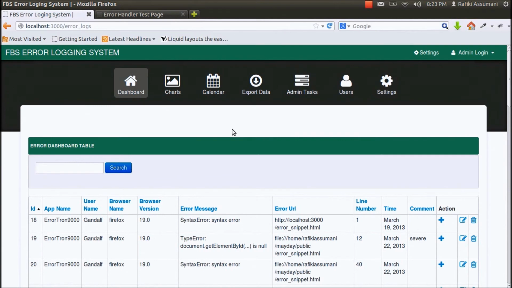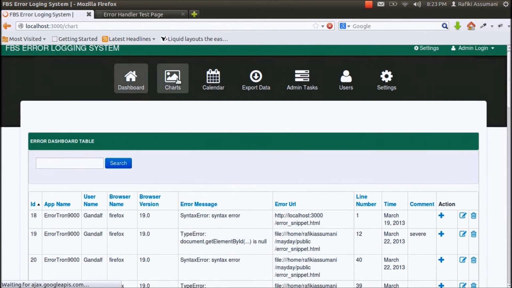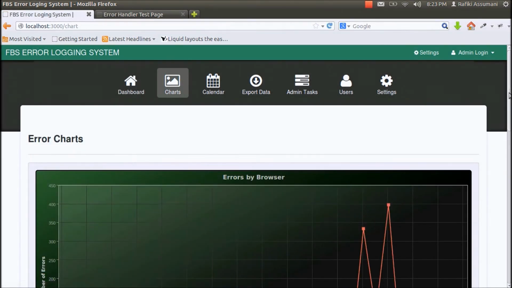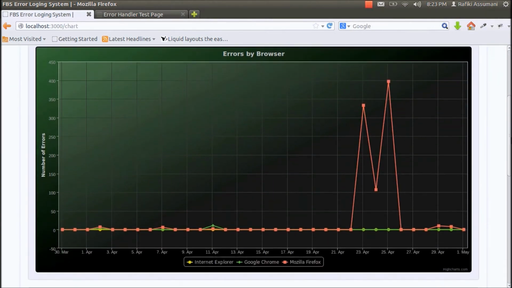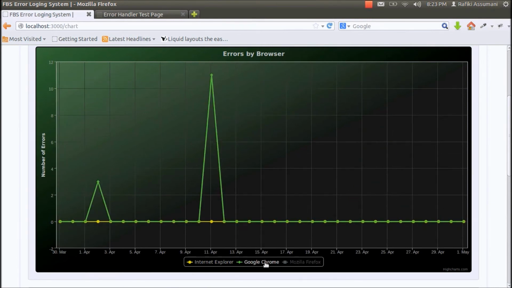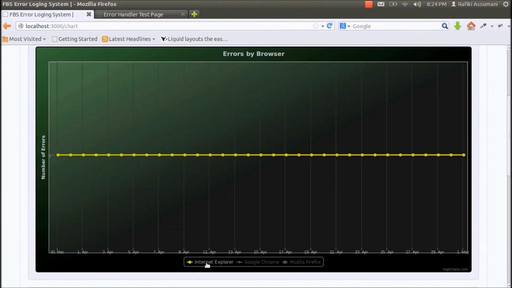Okay, we will now show a chart display of the errors that are in our database. Right now we have a line chart which is showing the errors by browser, and it's color coded, so yellow is currently set to Internet Explorer, green is Google Chrome, and red is Mozilla Firefox. If we click any of those three, we can actually remove them from the current graph. We implemented this using Highcharts, so that's kind of nice.